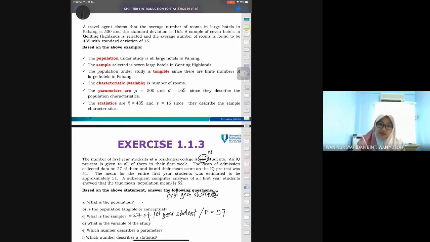Notation is very important when we go to chapter 2 and 3 later. If you heard from your seniors, chapter 2 and 3 are quite crucial. Also the population and sample: how we know it is a population, how we know it is a sample. It is very important in chapter 2 and 3.